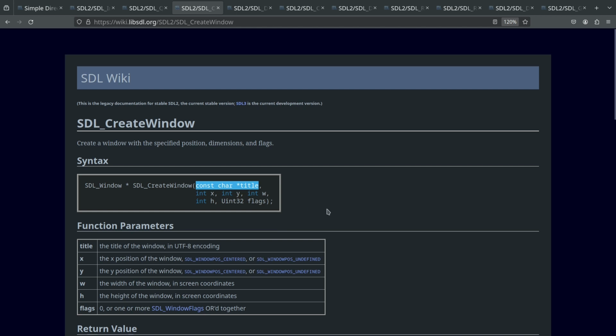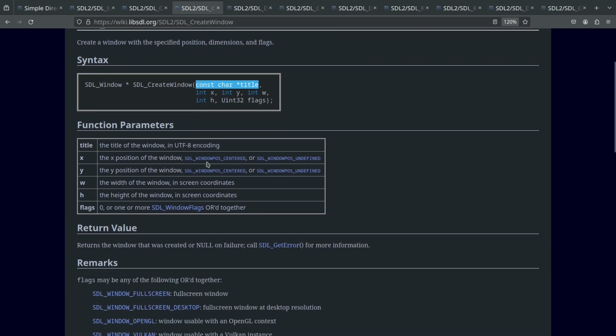And then we have some flags. For X and Y, I'm going to be using this macro that just centers the window for us. This is for both X and Y. I'm going to use SDL_WINDOWPOS_CENTERED, and that's going to make sure our window just pops up in the middle of the screen. And for width and height, we're going to use the two I32s we just created. And for flags, I don't think we are using any flags for this one. Oh, we can say show window. We can just leave it like nothing. We just put 0.